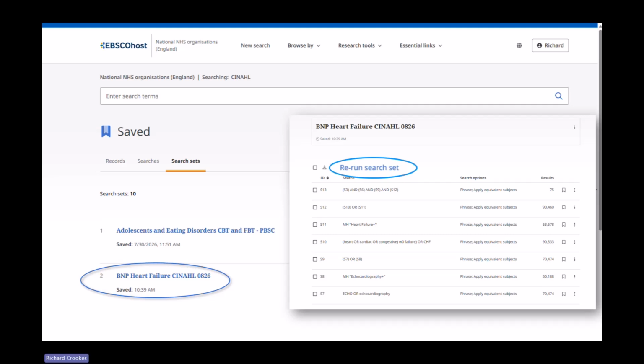So again, one thing I'll mention to you as well, that whichever database that you save a search set in, it will run on that database. Okay, so if you save it as a search set in CINAHL, and you have Medline open, it will still display results from CINAHL. Okay, so again, bear that in mind.